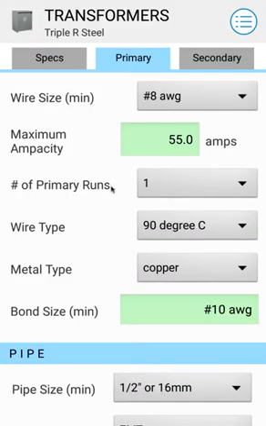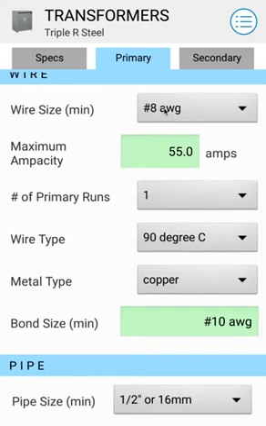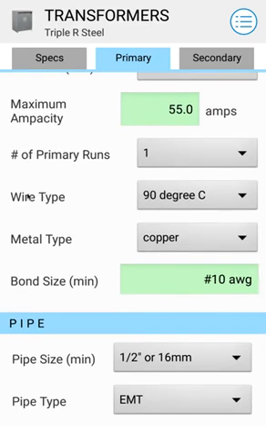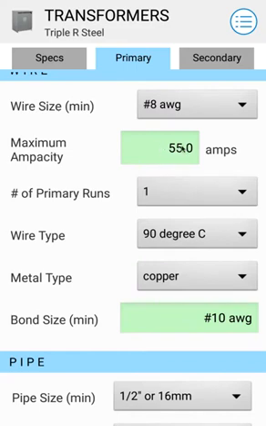Next is your number of primary runs. This allows you to do parallel runs. We won't do it here, of course, because it's only number 8 wire, and parallel runs are only permissible on 3/0 and bigger. So we'll leave that at a single run of cable. Underneath that is your wire type and your metal type. This is going to affect your allowable ampacity of your wire and your calculated size of your wire.